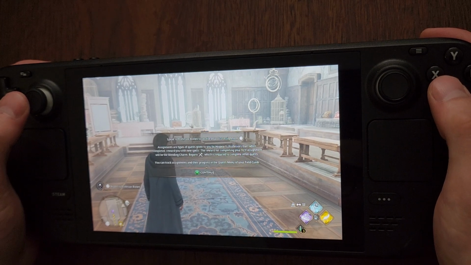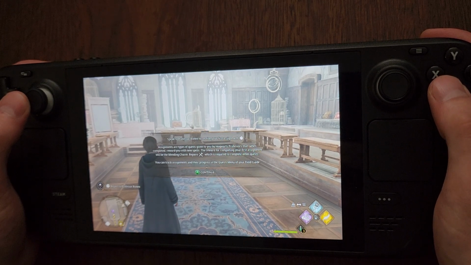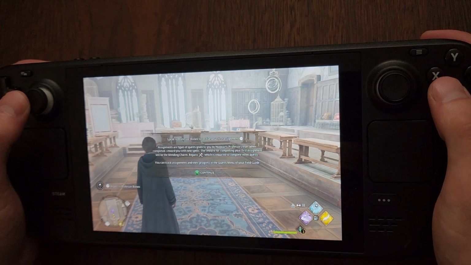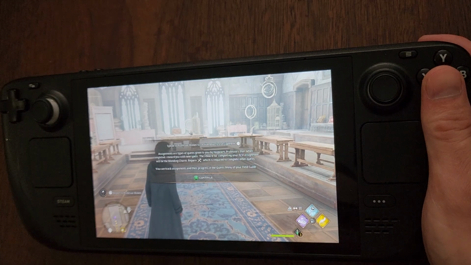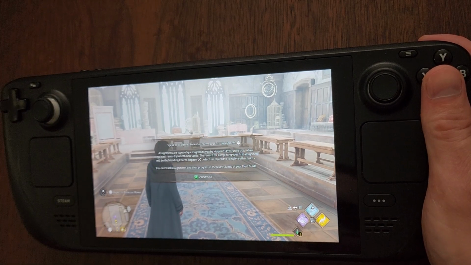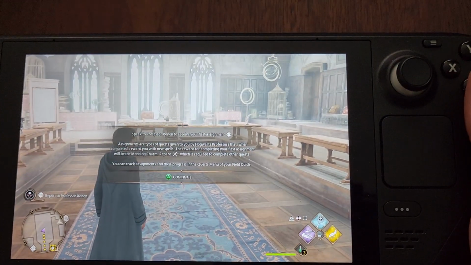Okay, speak to Professor Ronnin to receive your first assignment. Assignments are types of quests to Hogwarts professors that, when completed, reward you with new spells.